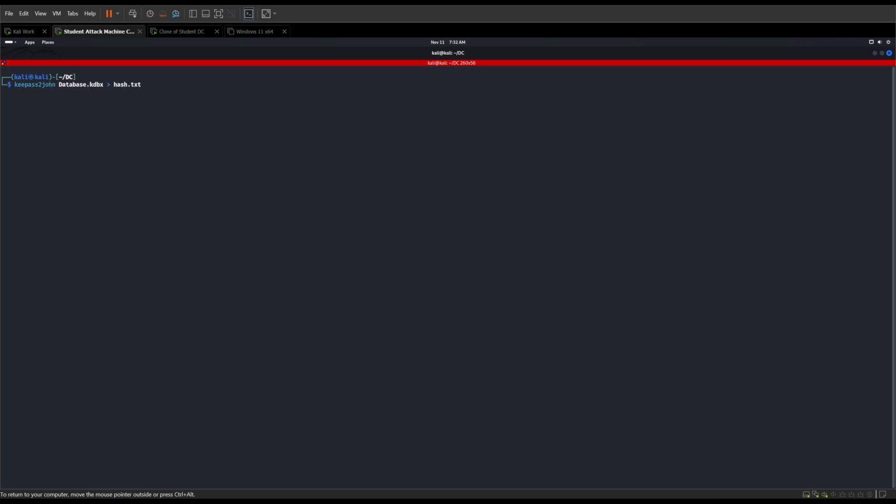Now, the only problem with this is that this is a 4,000 version Keepass file, or 40,000, whatever. If you have a 30,000 version, this will work, and then you can crack it with Hashcat or John the Ripper, right? You crack those passwords. Since Keepass to John doesn't work with 40,000 versions, people have obviously come out and made some different stuff.